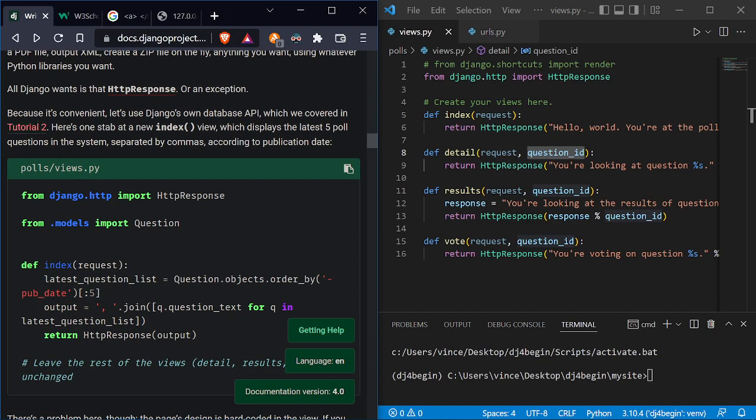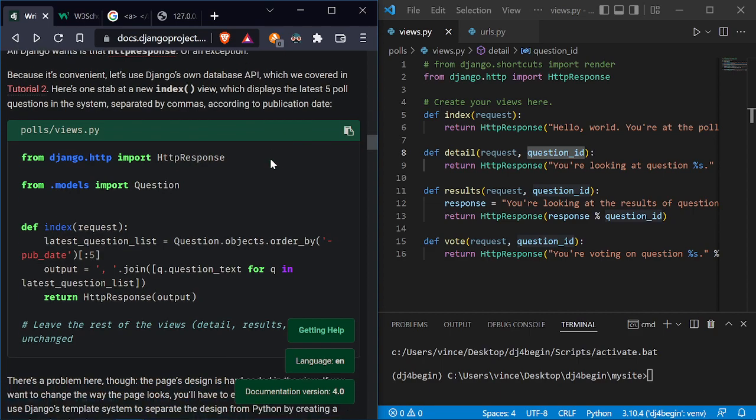Because it's convenient, let's use Django's own database API, which we covered already. We played with the API, as you remember. Here's one stab at the new index view, which displays the latest 5 poll questions in the system, separated by commas, according to publication date.